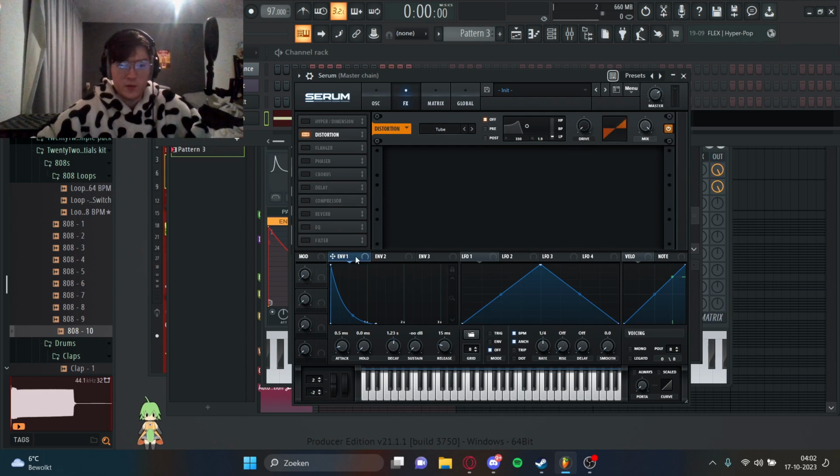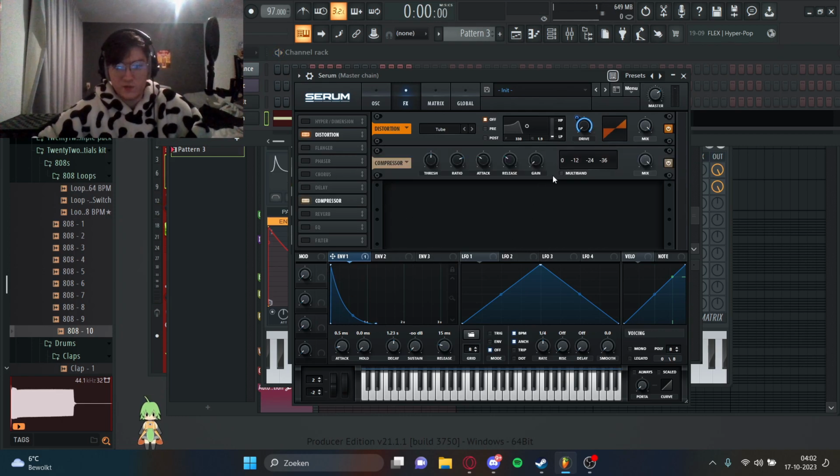Now the funny thing about Serum, you can automate stuff. When I get this envelope here and drag it on the drive, it automates, you see how it goes down with the envelope. So it's like automating it inside of Serum.